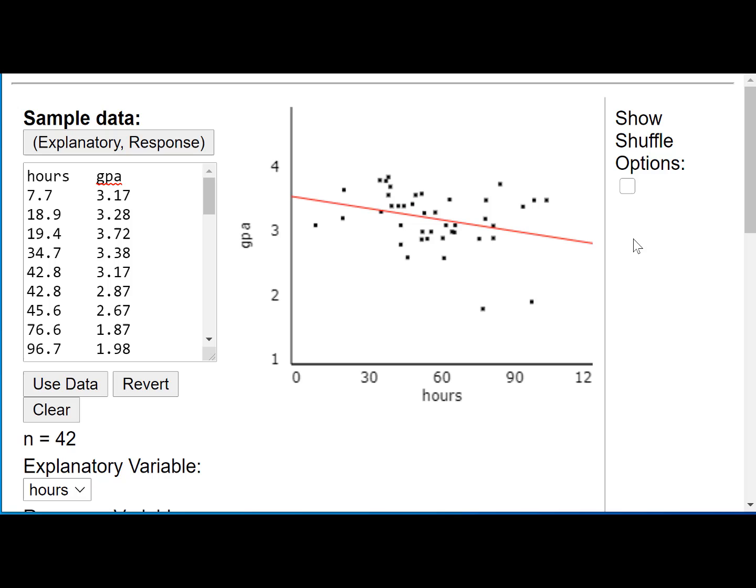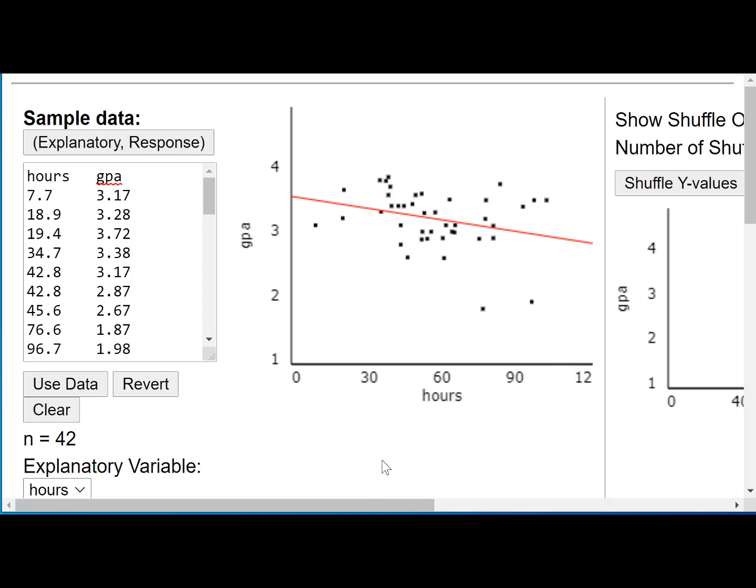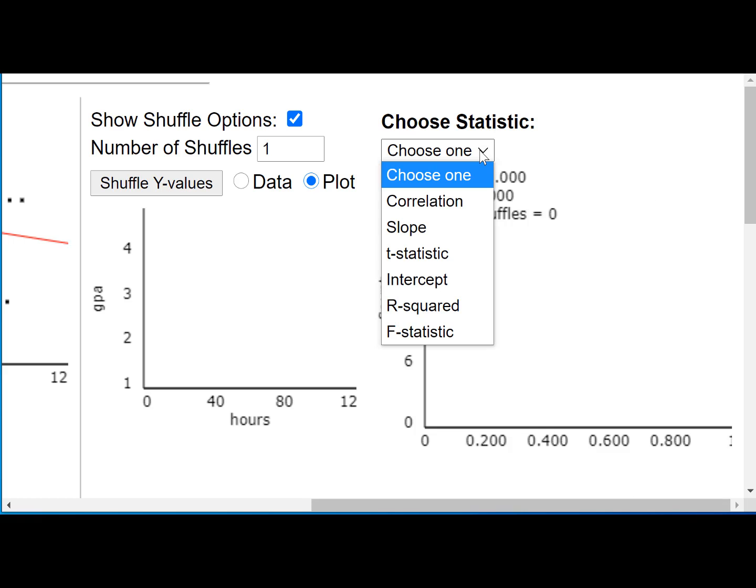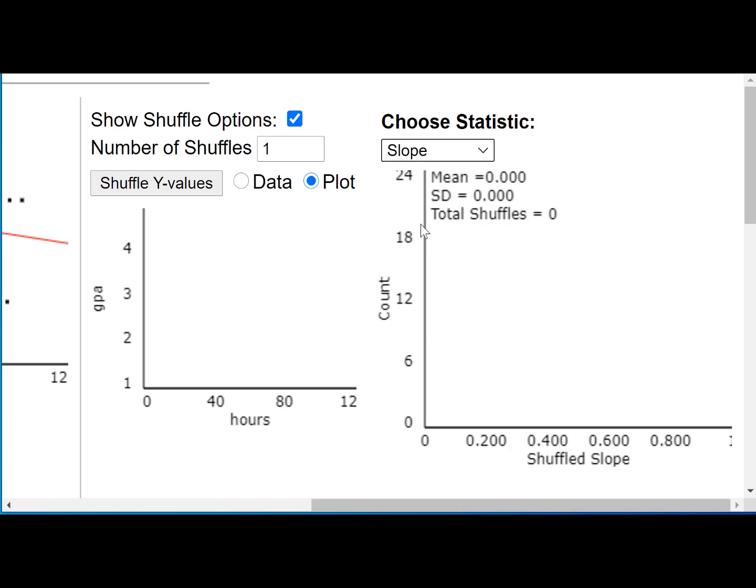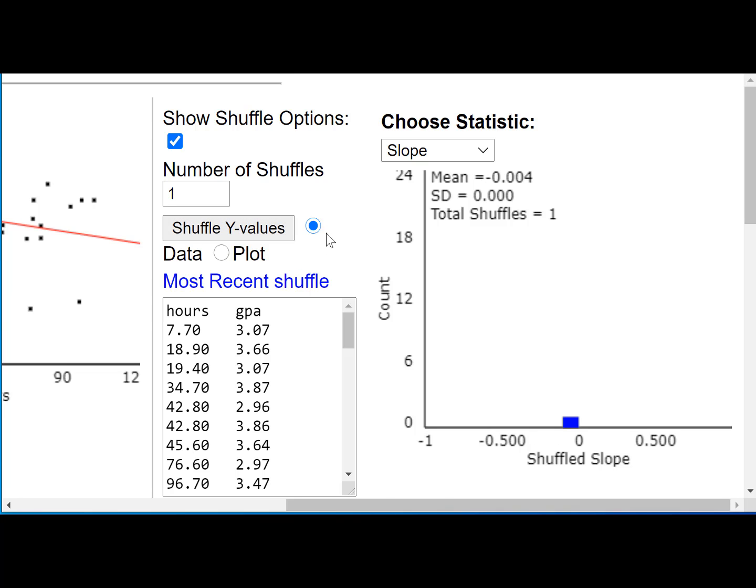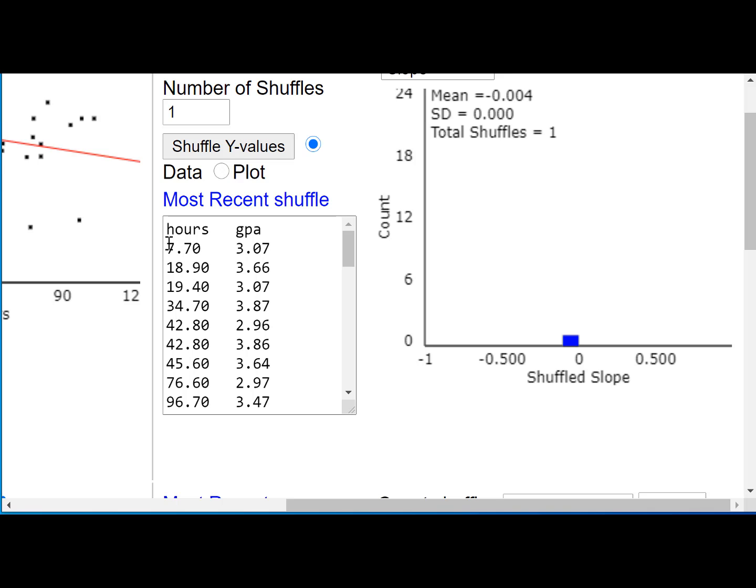All right, so now let's generate our simulations by clicking Show Shuffle Options. And I'm going to choose my statistic to be the slope of the line of best fit. And let's start by showing the data when we shuffle. So let's do a single shuffle. And here we can see our shuffled data. So this contains all the same values of hours and GPA as were in the original data, but the numbers of hours maybe now are lined up with different values of the GPA. So we've shuffled the rows here.